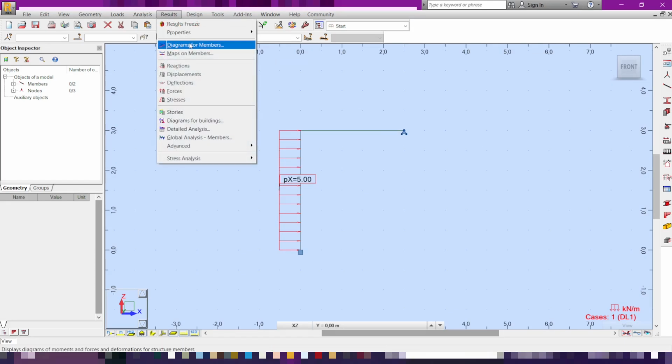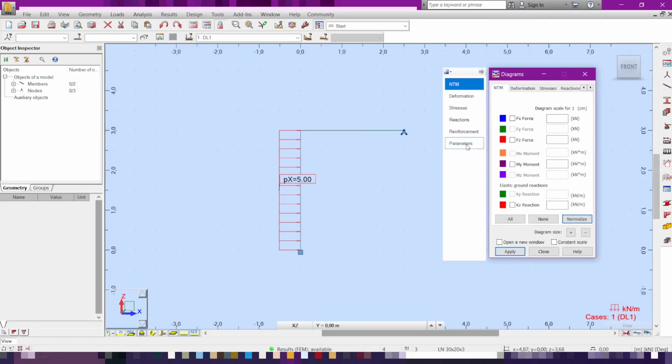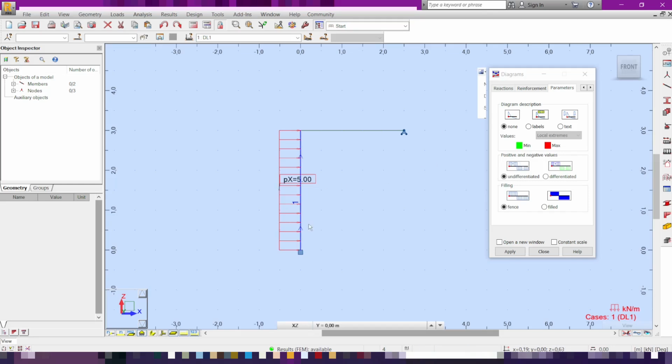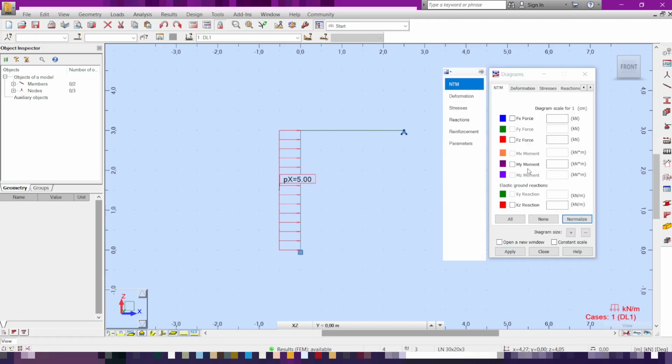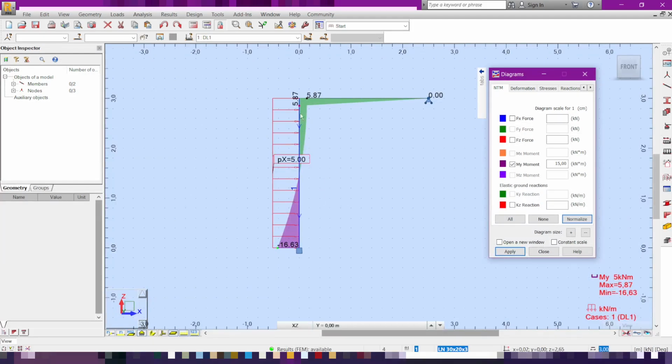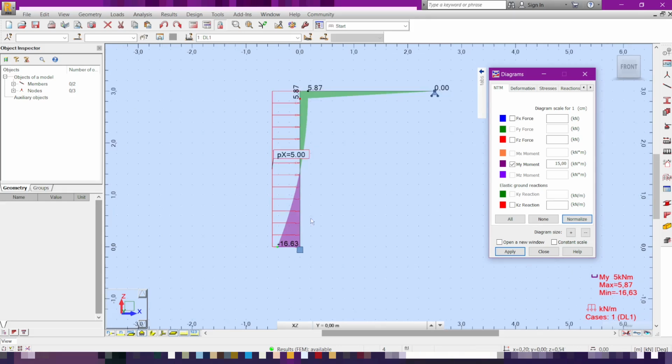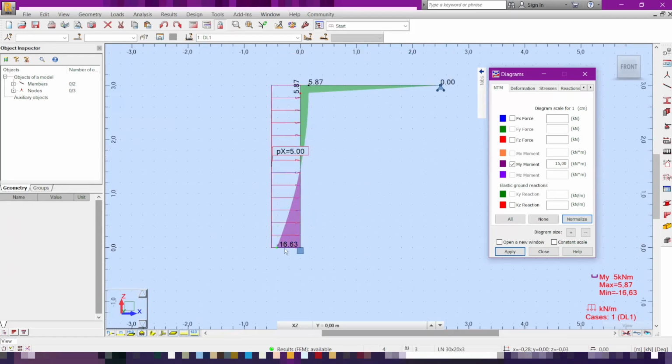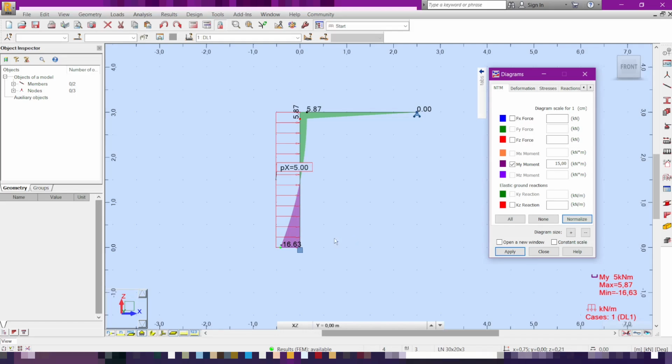To do that, we go to the results, diagram for members. Actually, for the parameters of how they are going to look, I prefer these options here, and I just hit apply. And now let's show the bending moment diagram. Yes, so this is the bending moment diagram for this L frame, which we got from the exercise. As we already calculated by hand, this value of bending moment here is 16.63 kilonewton meters, which is correct.